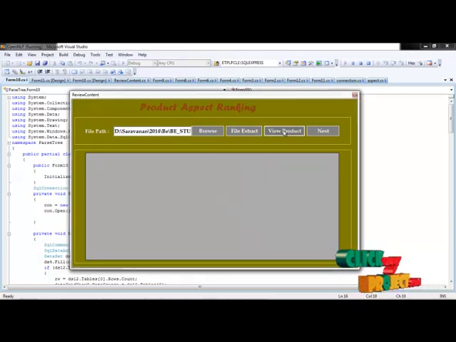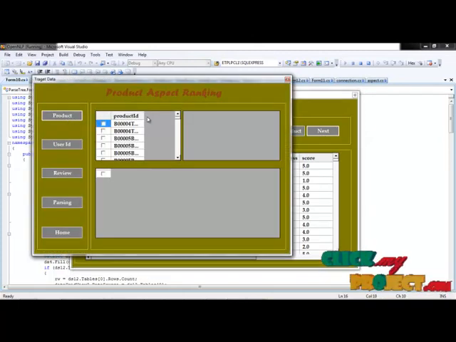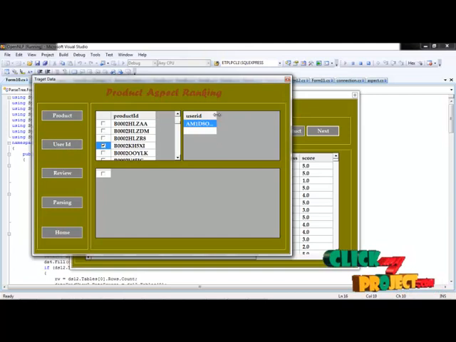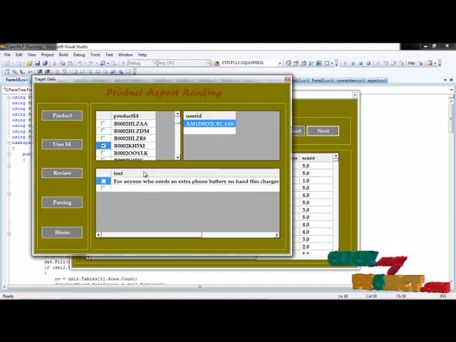So we have the view product and the next processing. The list of the product identification will be done. If you choose any one of the product, just the user ID, you have only one user ID content. Click the reviews. We have one review for this product.